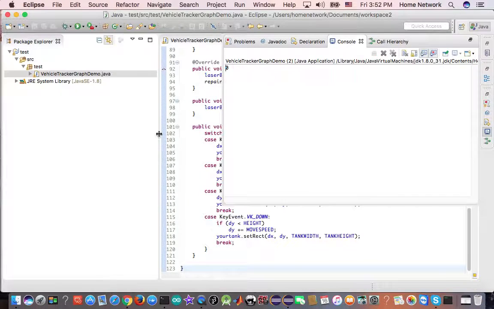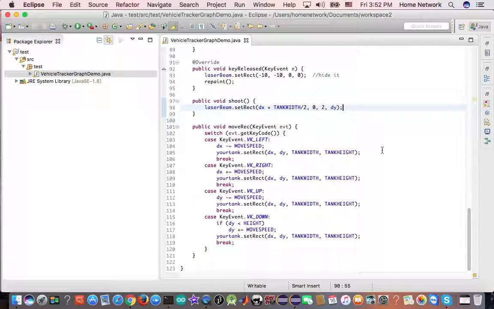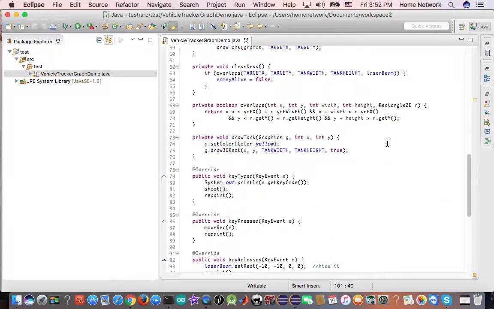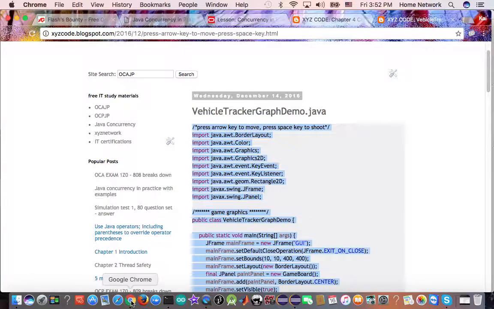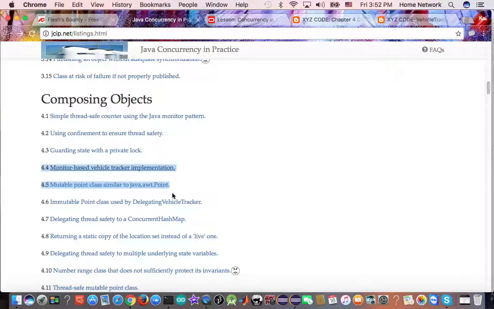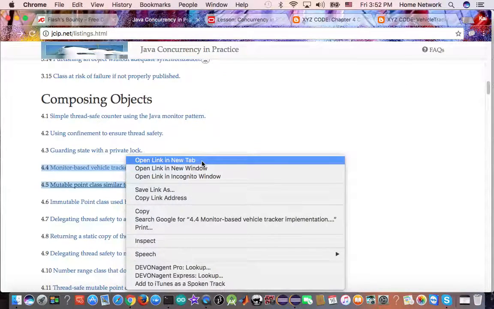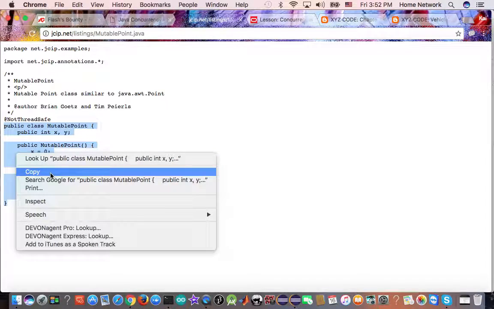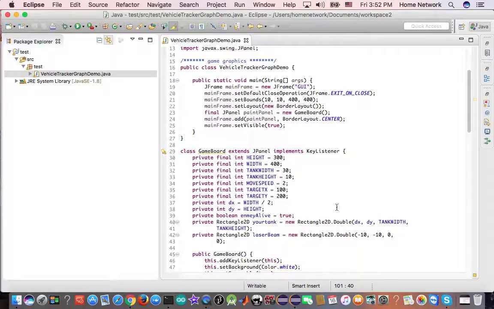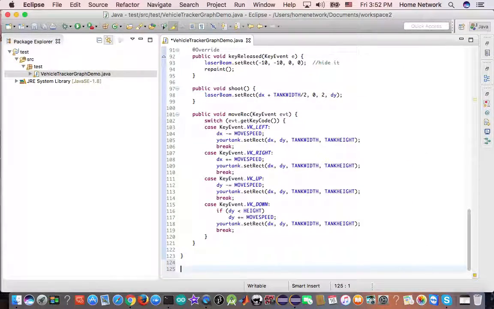So let's get started. We store those enemy locations in a collection, and that collection needs to be accessed by the Swing event dispatching thread, and we also need to create an updater thread, so it's a multi-threaded problem. Happily, there is already such code taking care of the multi-threading game engine. Let's open this mutable point. We represent our enemy position in this mutable point.